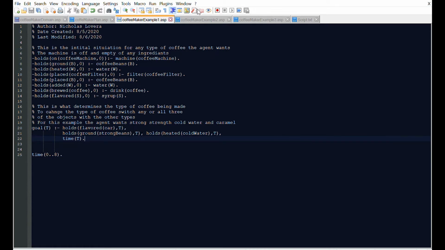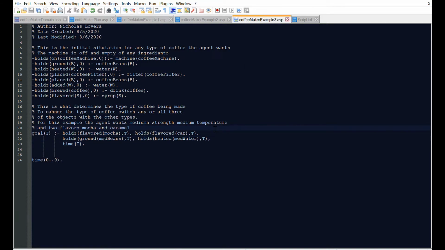And so between examples 1, 2 and 3, I have 3 different examples. On the second one, all you have to do to have a different type of coffee is change what object you want to hold. So example 2 is French vanilla, weak beans, and hot water. In example 1, it was caramel, strong beans, and cold water. And I will show the results from these in a second. But now in example 3, if you wanted to have 2 types of flavors, you can easily do that. All you have to do is hold flavored with both of the syrups, but then you also have to add an extra time step for that extra flavor to be added.